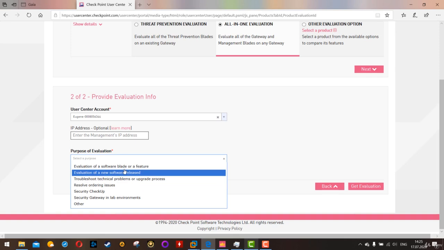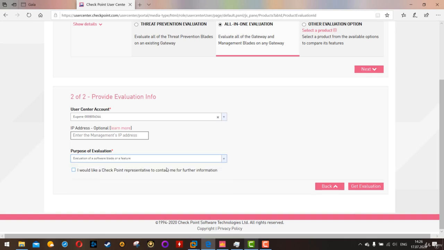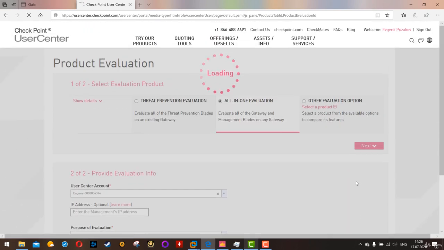just click evaluation of software, blade, or a feature. We want to see how it works. And then we click get evaluation. It takes a little bit of time, and once it's done, it's gonna ask us if we want to install a local license or a central license.